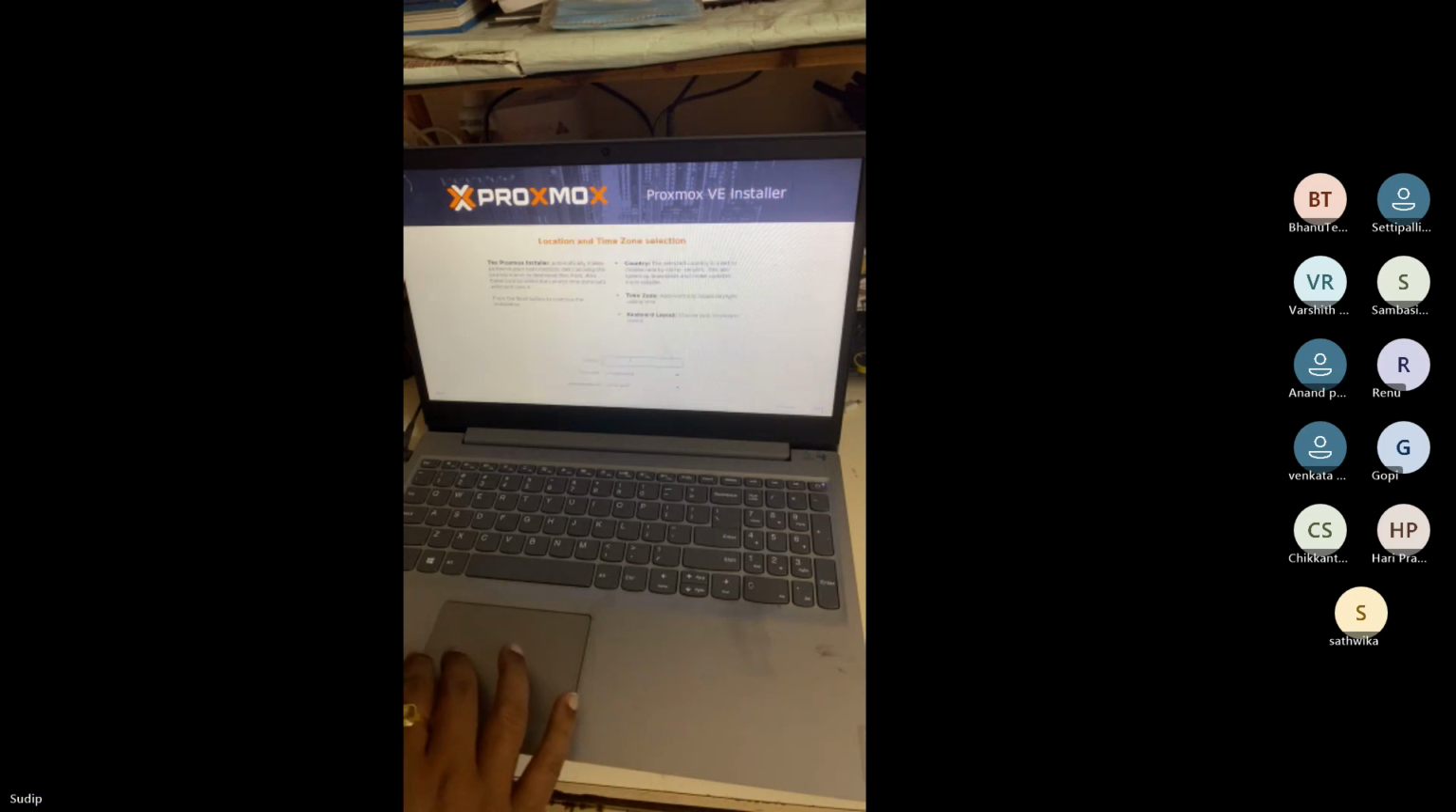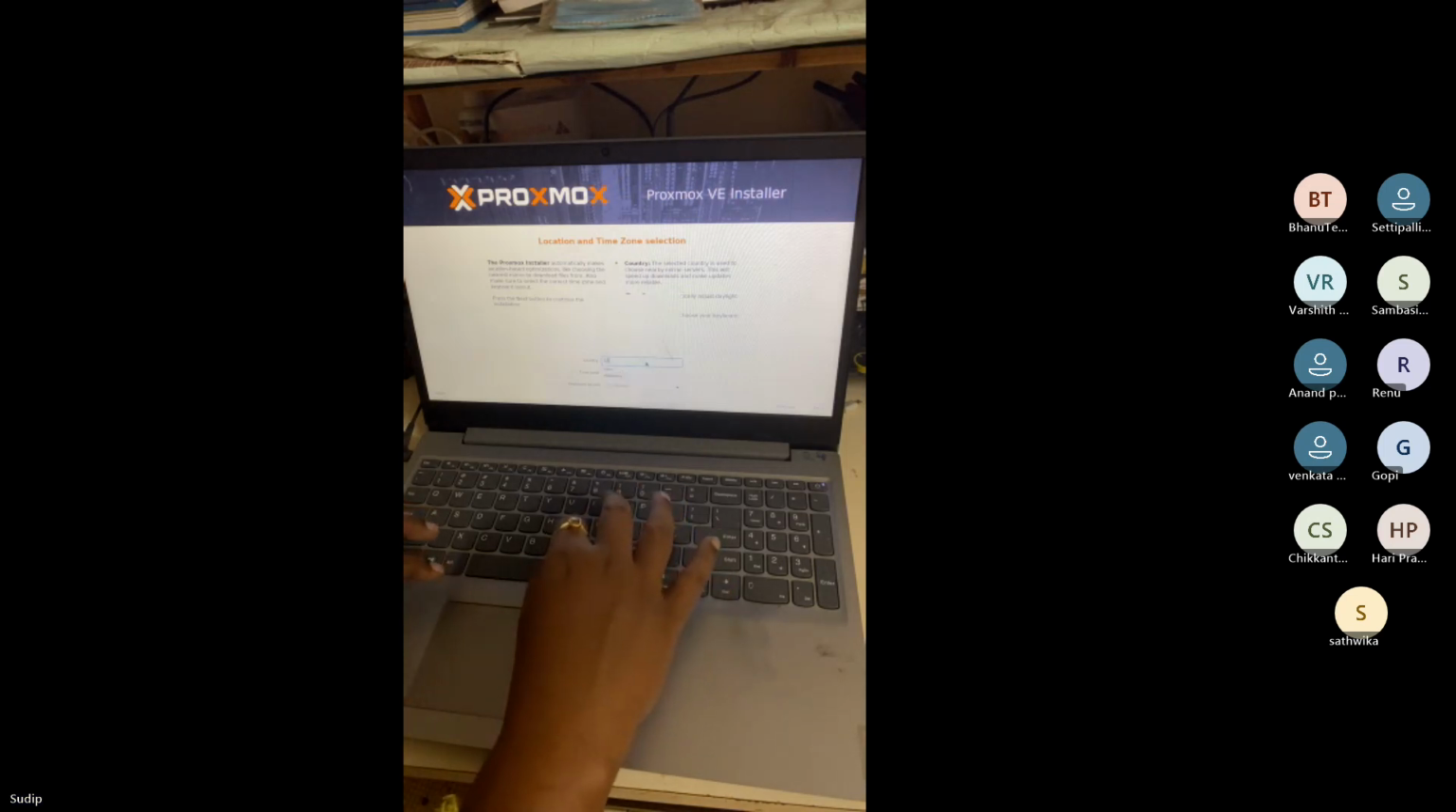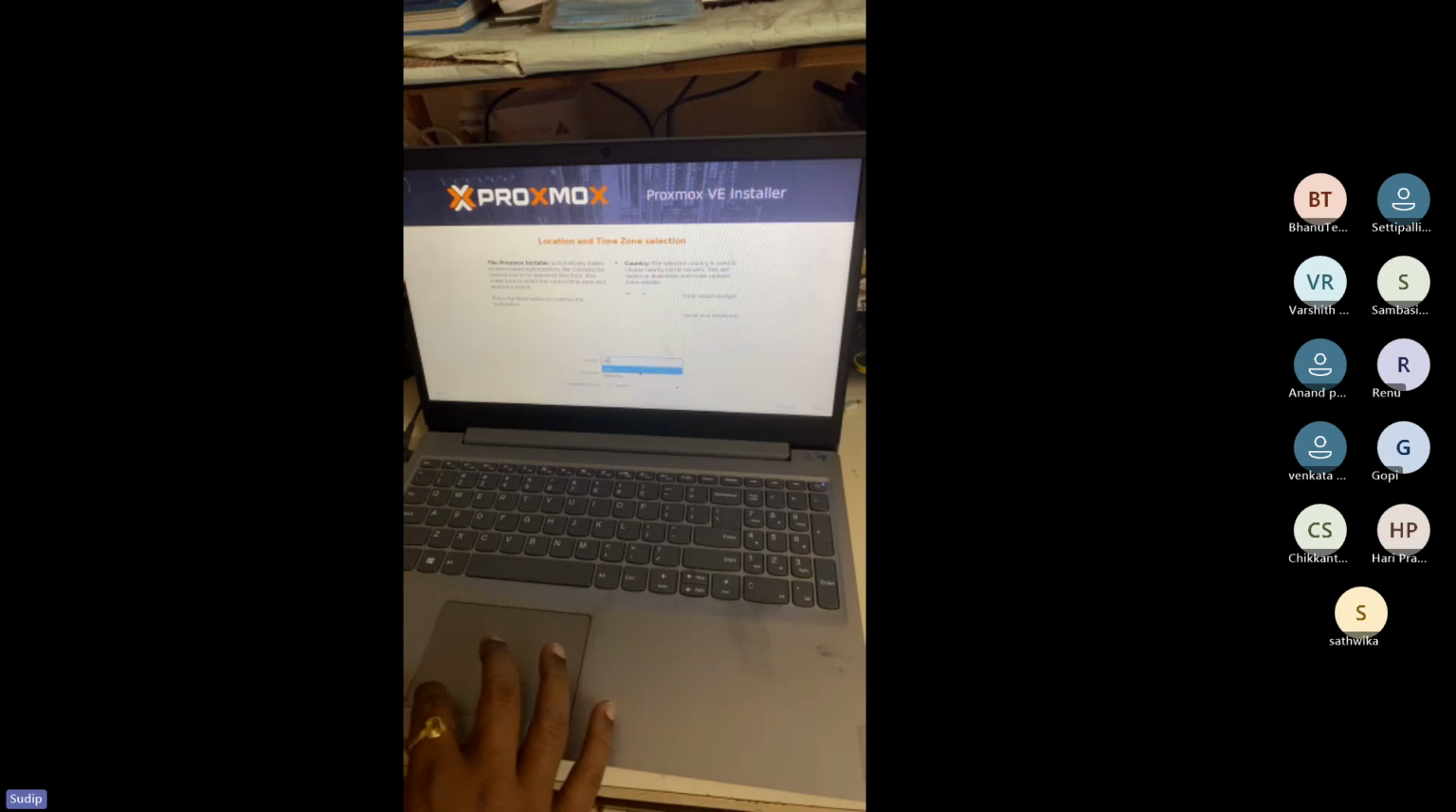Great. Now select the country, India. Automatically it has taken the time zone and the keyboard layout. We saw even while doing our Linux installation, even while doing our Windows installation on the virtual machines, right? It was doing the same thing. So I've selected this. Now I'm going to click on next down below on the right hand side corner.